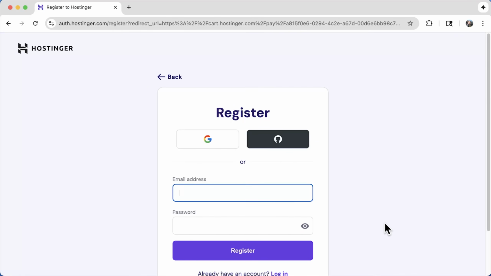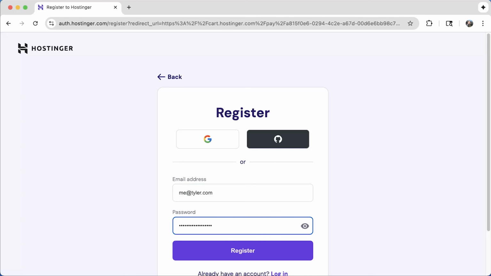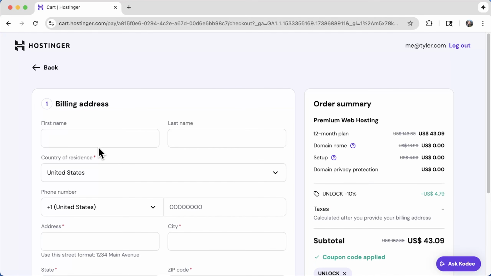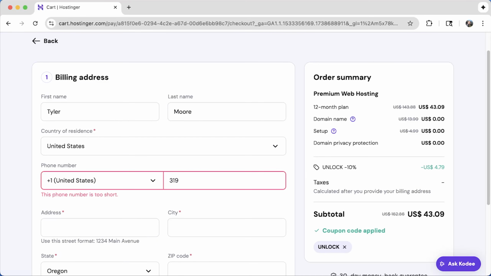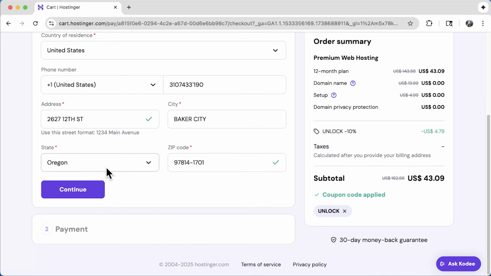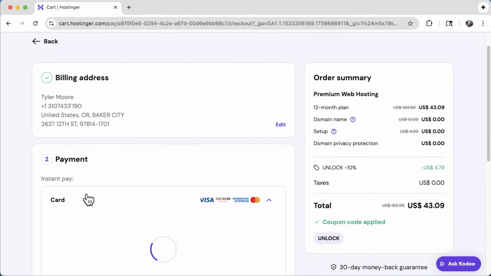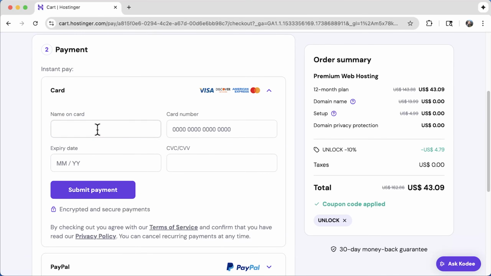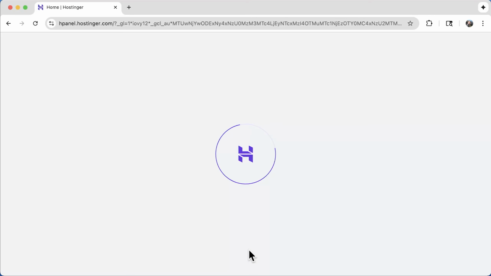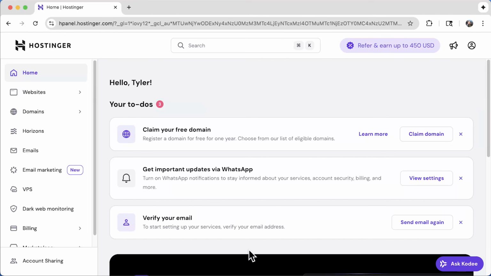Then you can enter in your email address and password, or click the little Google icon if you have a Google account, and then click on register. Then you can put in your first name and last name and country and phone number and address and city, and press continue. Then you can pay by PayPal or credit card and just enter in your credit card number right here, expiration date and CVC. You guys know how to do this. Then all you have to do is press submit payment. And once you pay, you're going to see a screen like this.